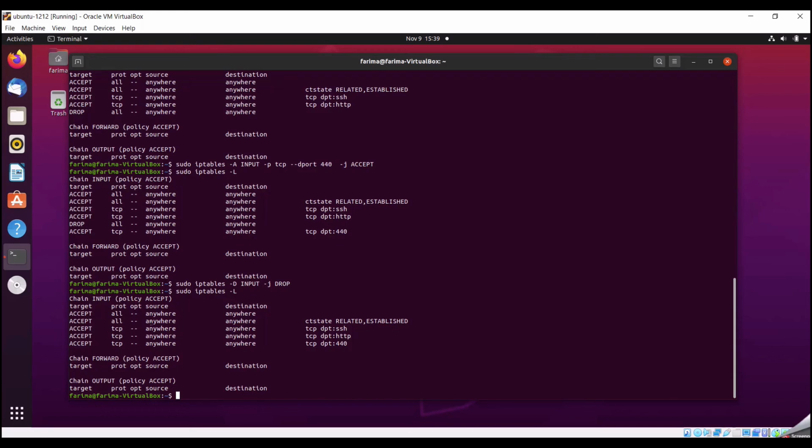And sometimes if you want to add some rules at a specific line, you can add the number of the line in front of the input. For example, you want to add another rule like sudo iptables -I INPUT, and then you put the line number here like 4, and then you put your new rule here, whatever you want to insert in that line, okay.